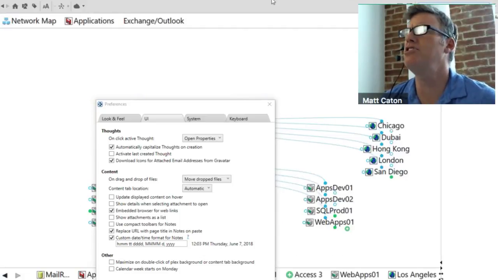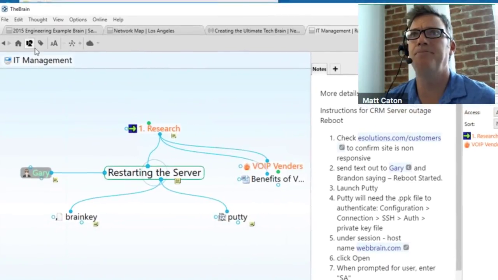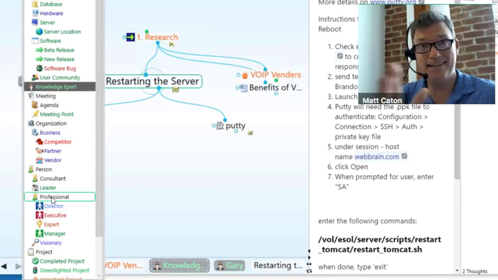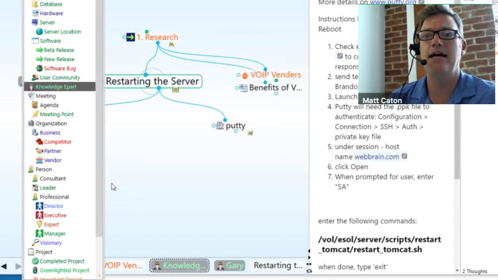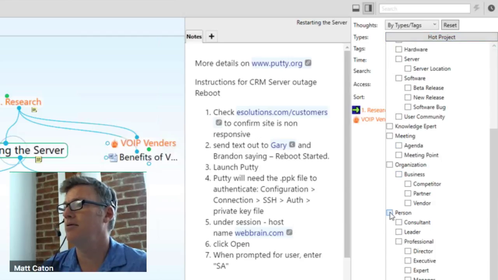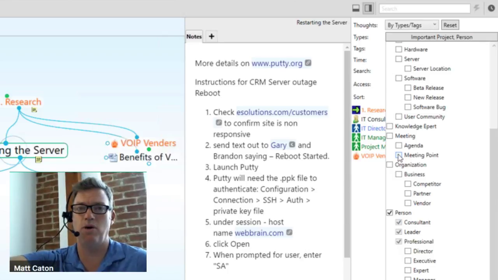So let me jump back over to IT management. And in my IT management brain, this is what Computer Help is referring to. Notice how things are nested. So under person, I have consultants, leaders, professional. Indented again under professional, directors, executive, experts, manager, etc., and visionaries. So those are nested thought types. And the reason is I can do a report, so show me all thought types that are person thought types, and anything below that thought type will show up as well in the report. Now, once again, these are sample thought types and tags.